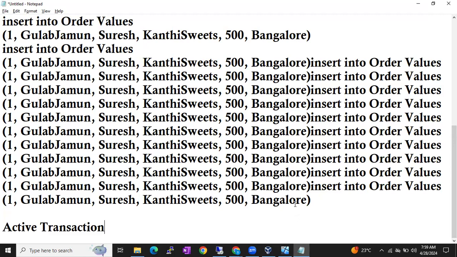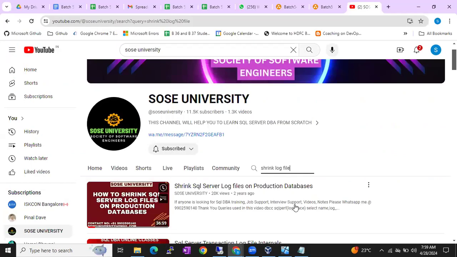Clear? There are a lot of reasons. Sometimes you have to take the log backup. Sometimes you have to check the active transactions. Based on that, you have to take action. Just check the video on shrinking log files on production databases. At this time, it's too early to discuss all these things. You will get an idea. Okay?